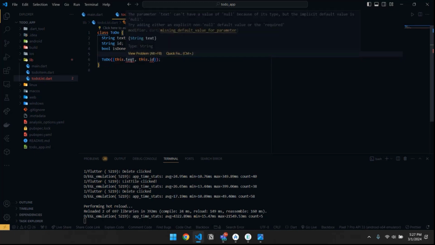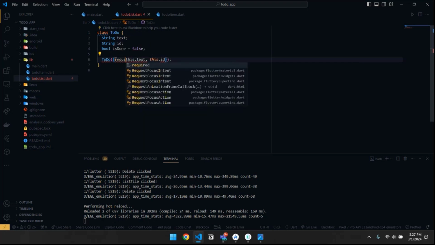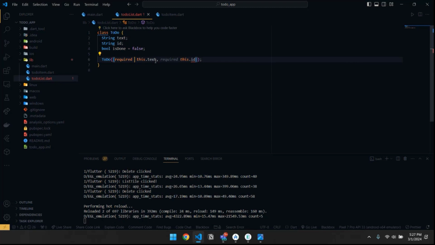And then I'm getting this error because it can be optional. So I will change it to required so that I won't miss out on the values. So if I do this required text, whenever I'm not going to pass these values, it is going to throw up an error.